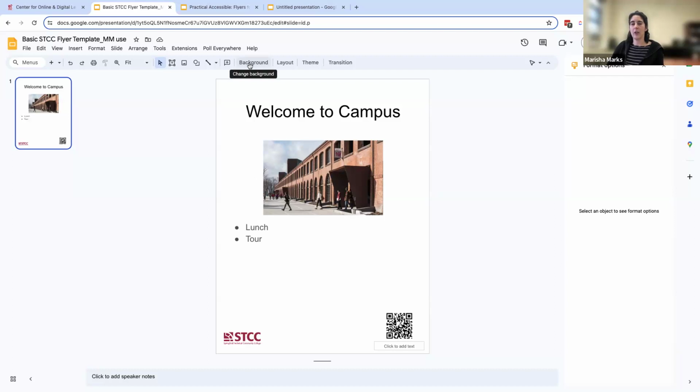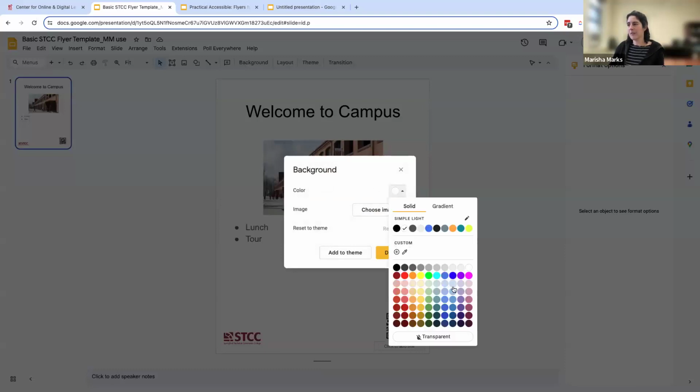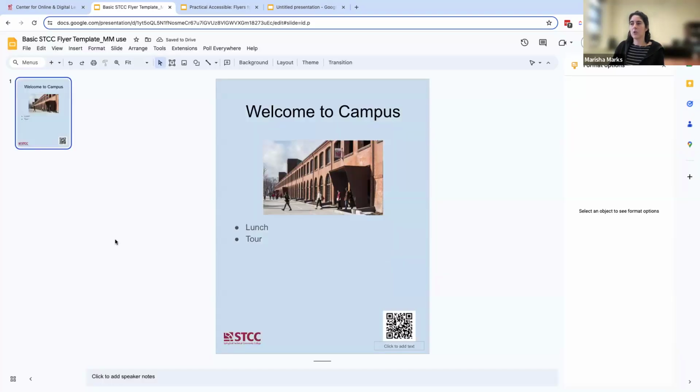So you can click on the background button in your tools, and you can change your color from a white. Maybe you want to give it a little bit of an emphasis, and you might want to give it a pale blue background. So now we have a flyer that has black text on a pale blue background. But as soon as we move away from black and white, we want to make sure that our color contrast is still sufficient.